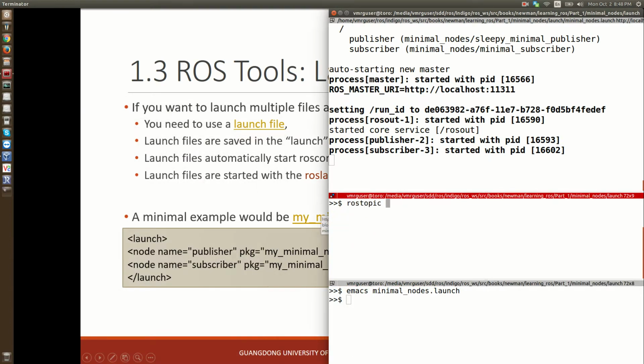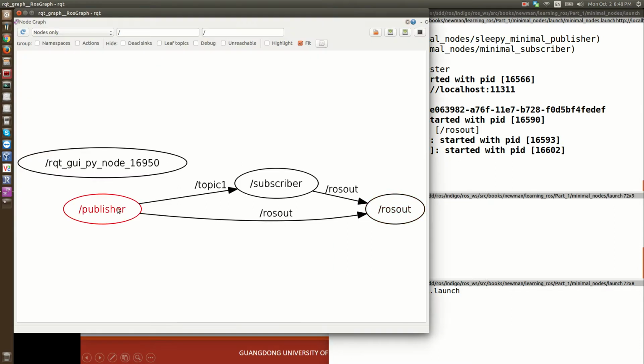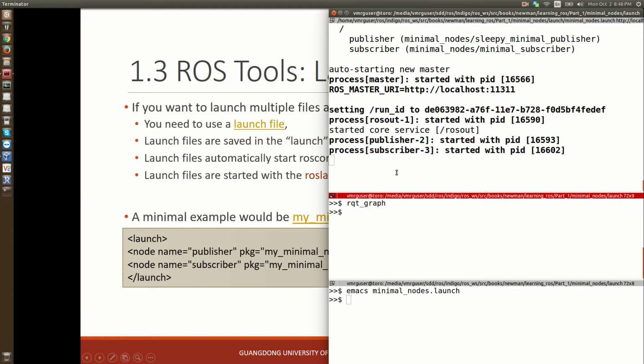If we do ROS topic list, we see that topic 1 is here. And if we do the graph, you'll also see that we have the publisher and the subscriber right here. One thing that you'll notice though is that there's no data being published onto the screen as before. Hopefully you noticed that, and there's a reason for that.